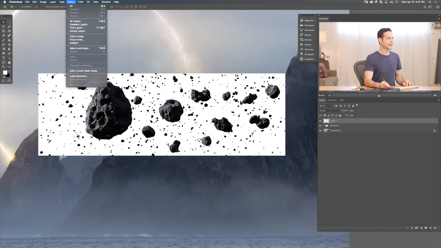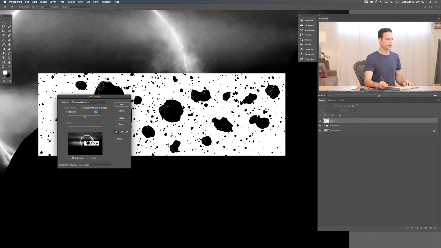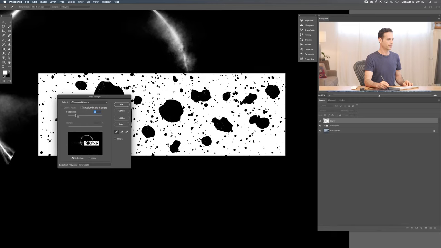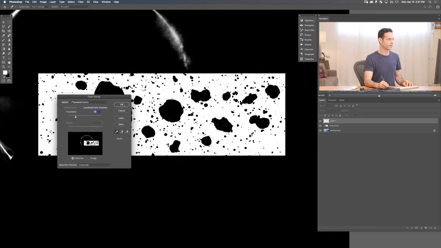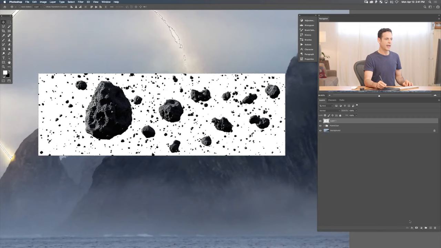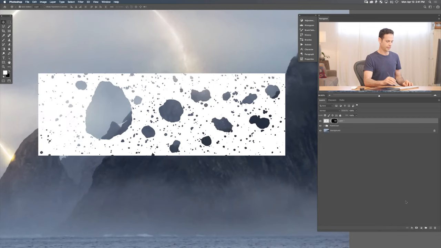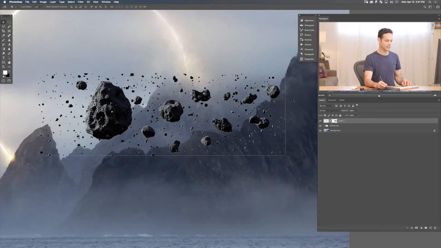So we're gonna go to select, I'm gonna go down to color range. We're just gonna select the white of the background. There we are. Let's hit okay. And then I'm gonna click on my layer mask. And we just hit Control or Command I to invert our layer mask. There we are. You just wanna make sure you get rid of your edges around any type of images like this. There we go. Sometimes they just show up. There we are. And then on my layer mask, I'm just gonna refine this a little bit.